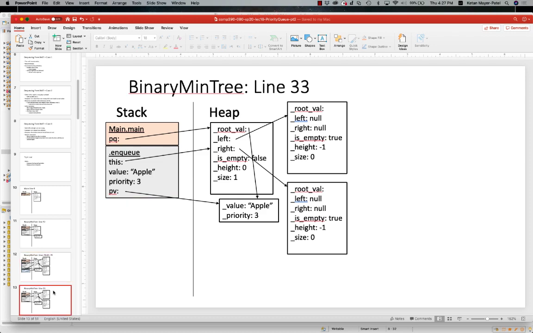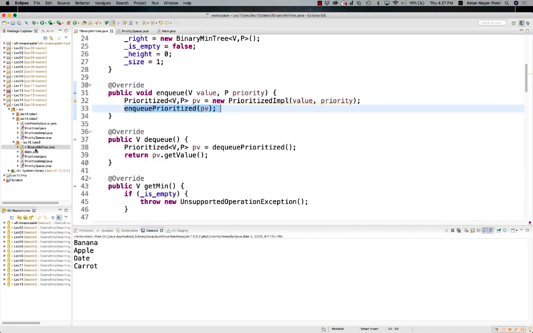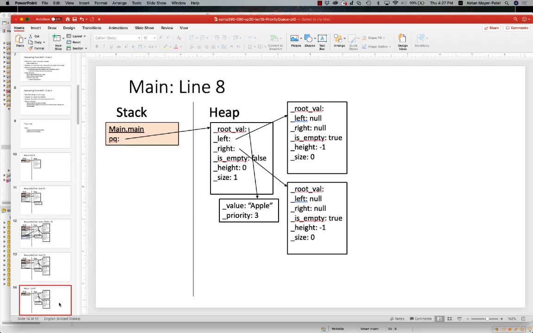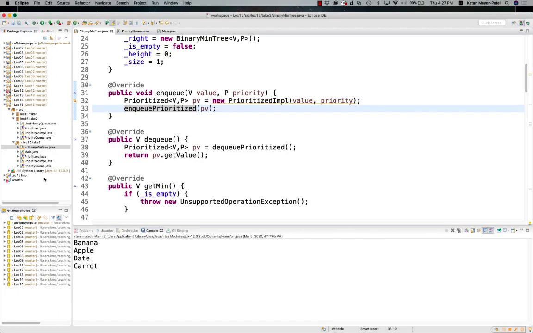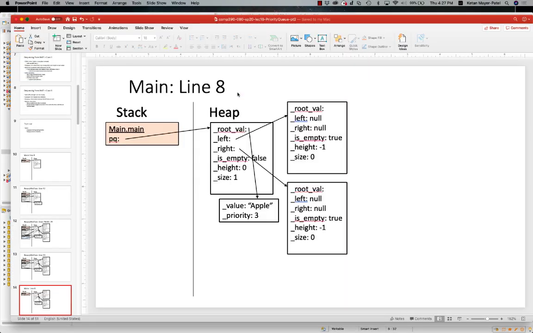Okay, so we're going back to enqueue. So we're back to, let's see here. We're going back to here. So now we're done with enqueuing prioritized. We're now back here in enqueue, and now we're going to go back to main. And now we're back at main, having finished that part, and now here's our state of the world.